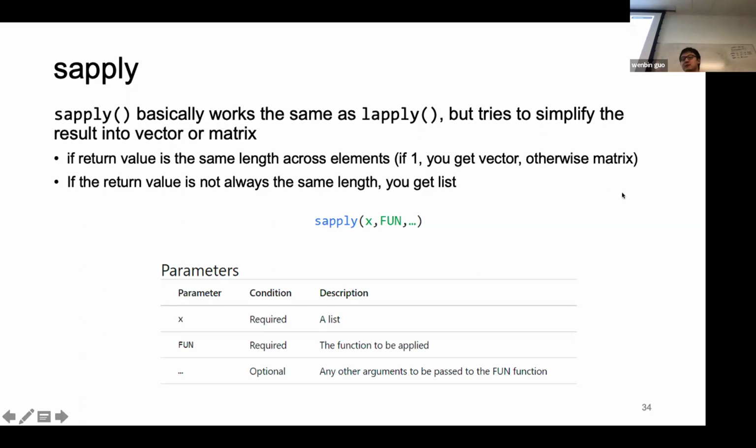So sometimes we would like to work on the simpler form, like a vector or matrix, rather than just work on the list. And if the return value is not always the same length, then you will just get the list. So remember that lapply will only return a list, but sapply can actually have some alternative options for you. And the syntax is basically the same. You supply X as a list and supply the function. It will automatically take care of the looping for you.